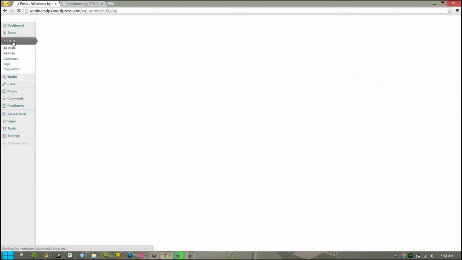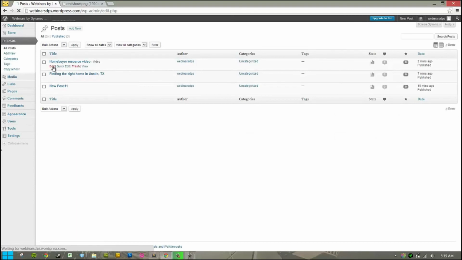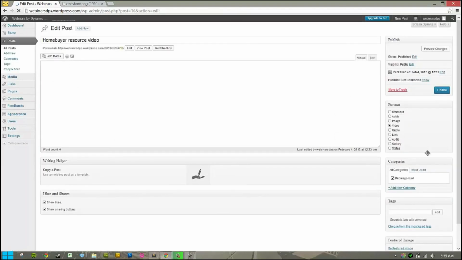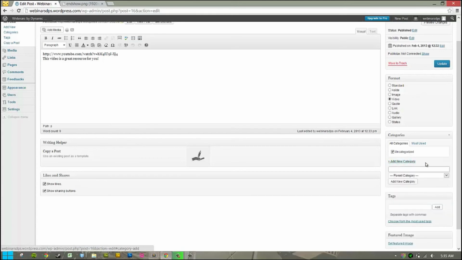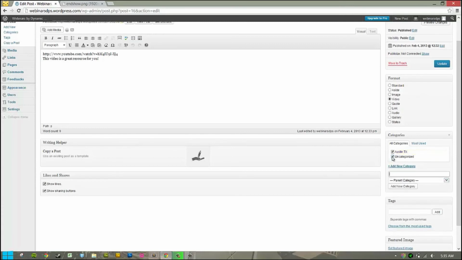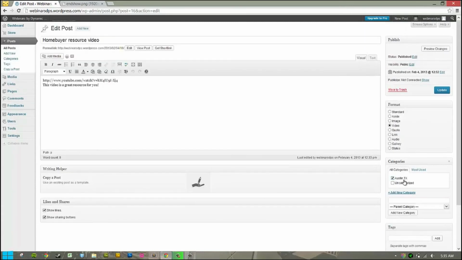We're going to go back to our posts, and I'm going to show you two more things, the categories and the tags. Right now, everything is defaulting to this uncategorized category. We're going to add a new one. We'll call this Austin, Texas. And we don't want it to be categorized under uncategorized, excuse me. So we have Austin, Texas selected. We're going to go ahead and update this.